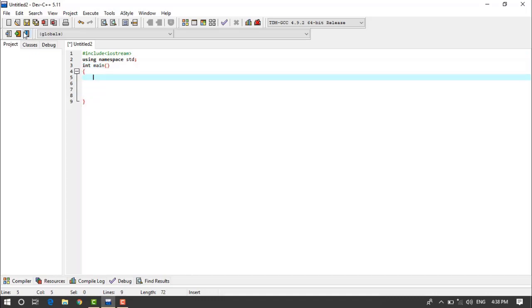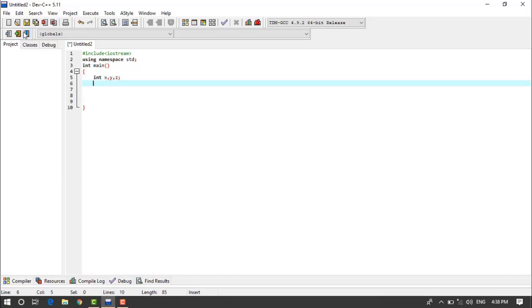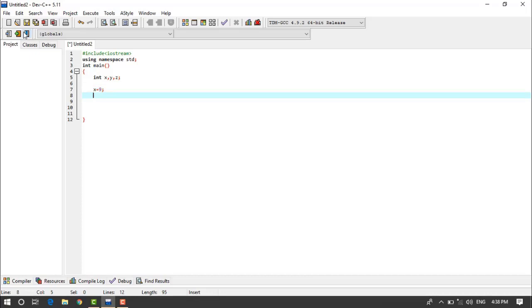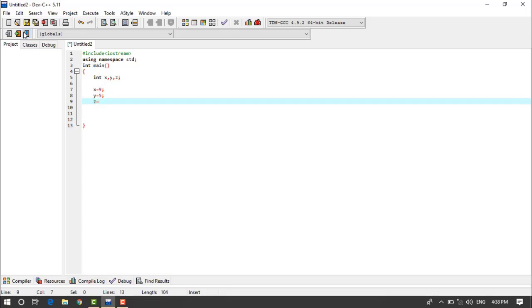Okay, now we'll define the variables which are going to be used in this program. For example, int x, y, and z. Then we'll initialize these variables with values. For example, x equals 9, y equals 5, and z equals x plus y.